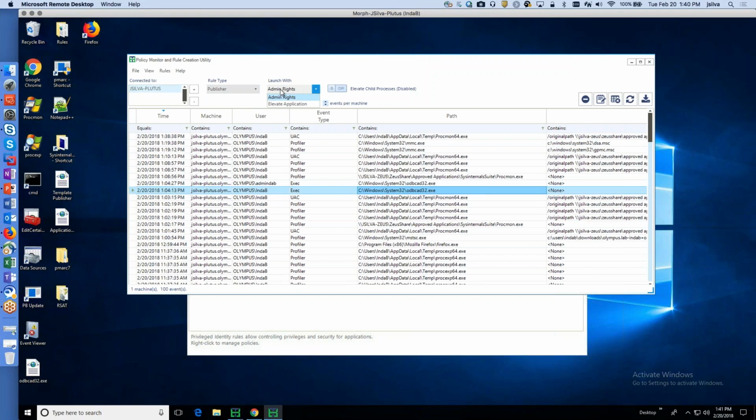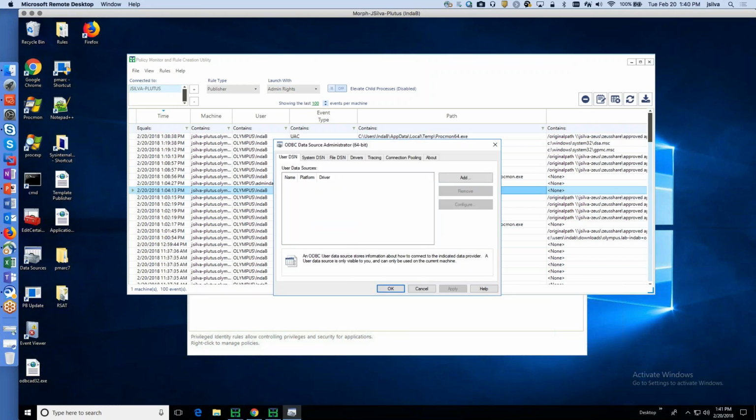Let's say I wanted to get kind of easy and just say, hey, you know what, just give it admin rights. Basically, give it everything you can. Or if I wanted to make it a little bit tighter on the privileges that I might grant this application, I can do that as well. Either way, I'll just run the application again. Go ahead and launch it.